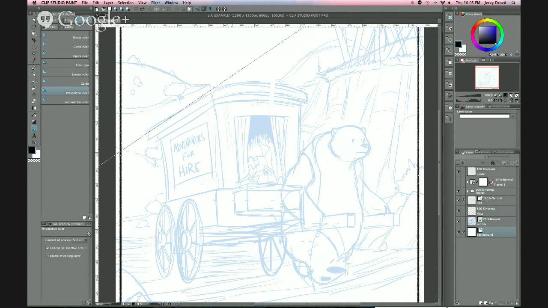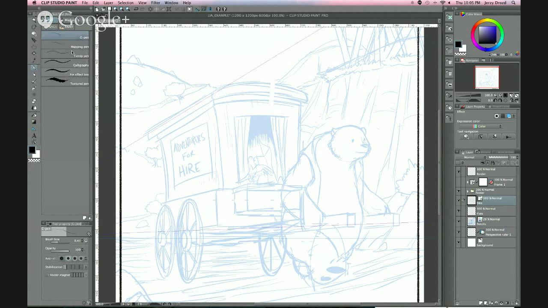Then I'm just going to click and drag with the perspective ruler and match that line on the top of the wagon as best I can. And then I'll match the line on the bottom of the wagon as best I can. Now I've got a one point perspective. If I go to my inks layer and try to draw, it's only going to let me draw in perspective. It will not let me draw out of that perspective from one point.